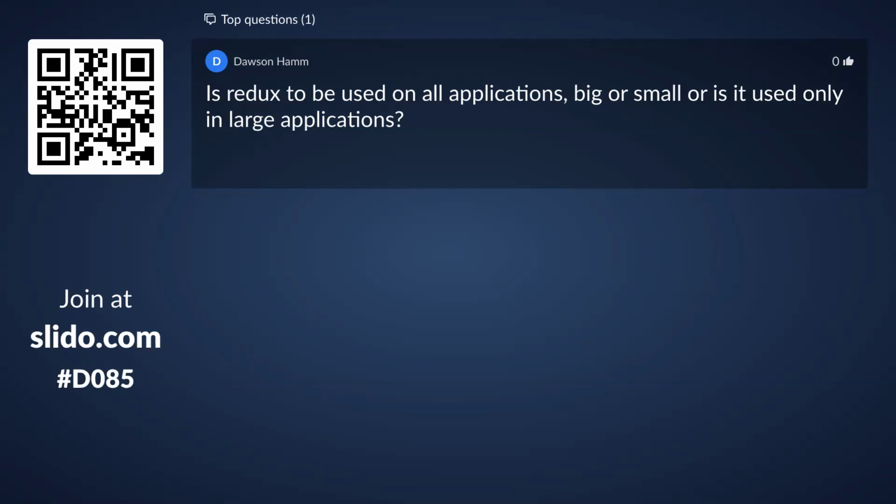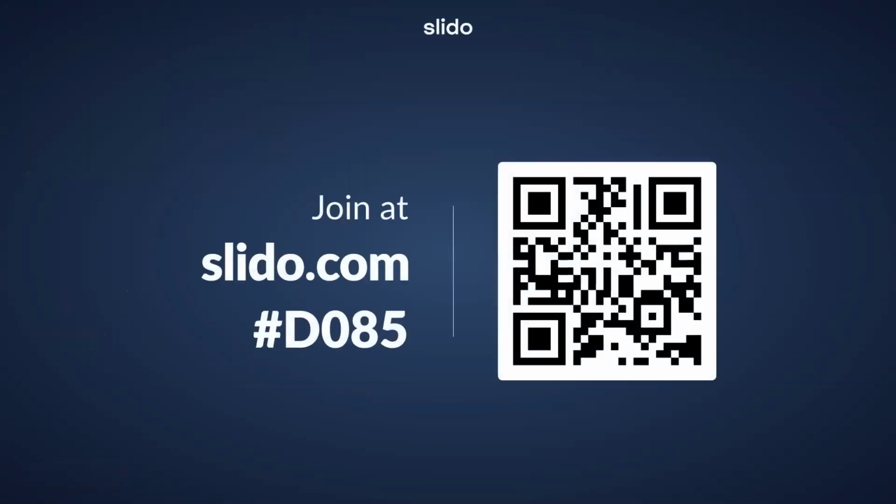However, that being said, you should practice it on small apps first so you can get used to the data flow. You can get used to what I call the Redux loop. All of that. It's really good to practice those in small applications first. Okay, great question.